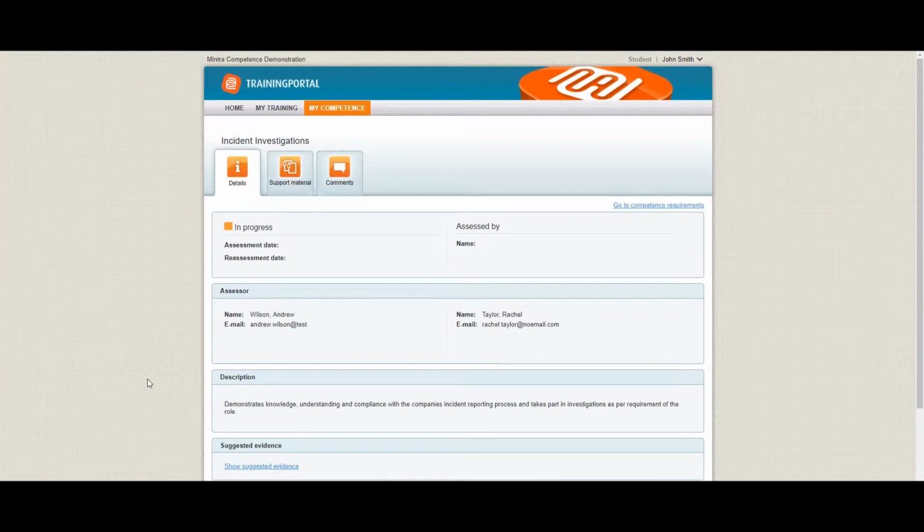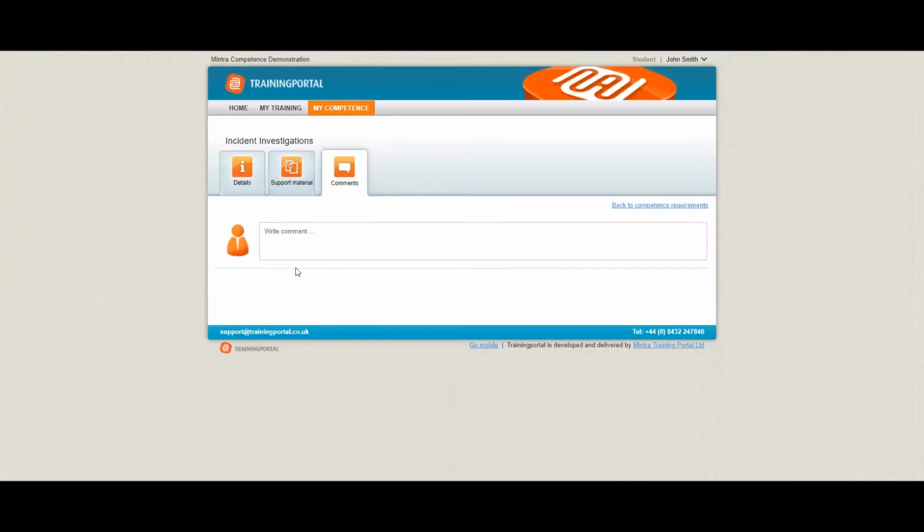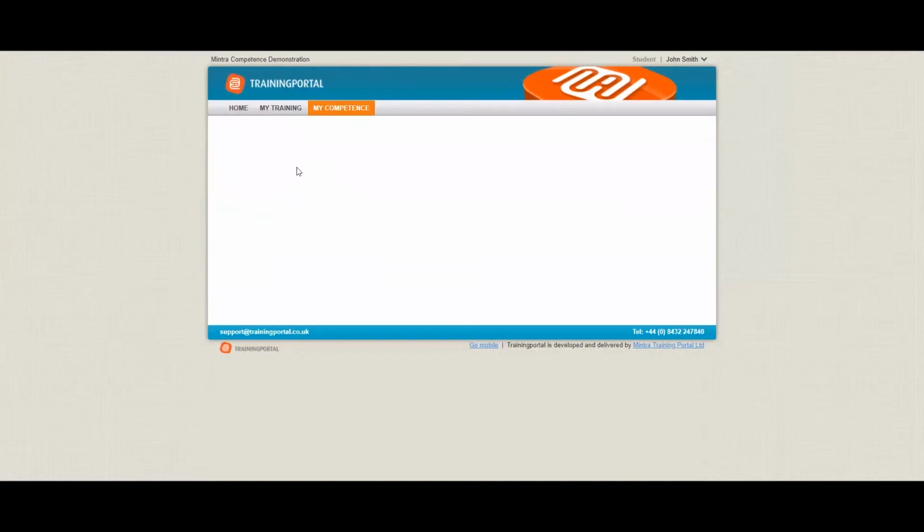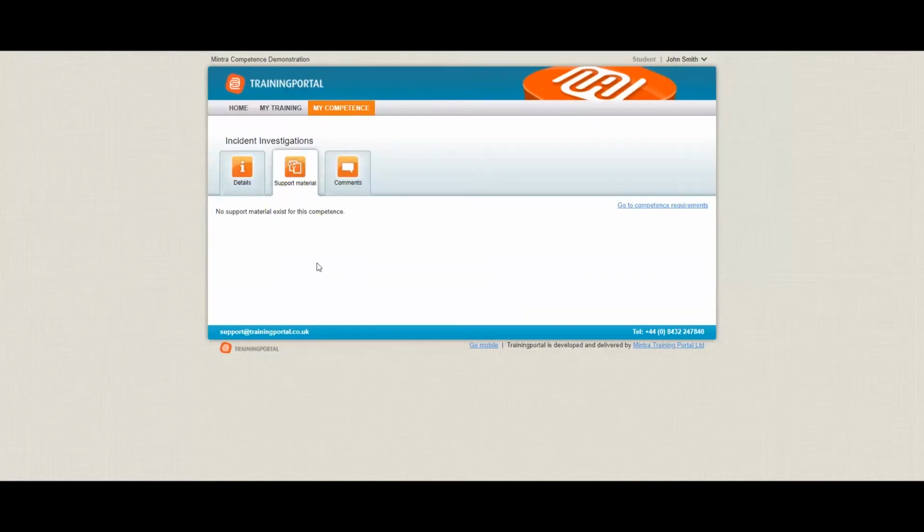There's also a comment section and a support material box. The comments section allows a back and forward conversation between the candidate and the assessor. So if there's any questions that need to be asked, or if the assessor has any feedback on the requirement, they can put that in there and both will be able to see that conversation history. There's also the support material tab, so if there's any additional documentation to support the assessment, the candidate will be able to view that within there.